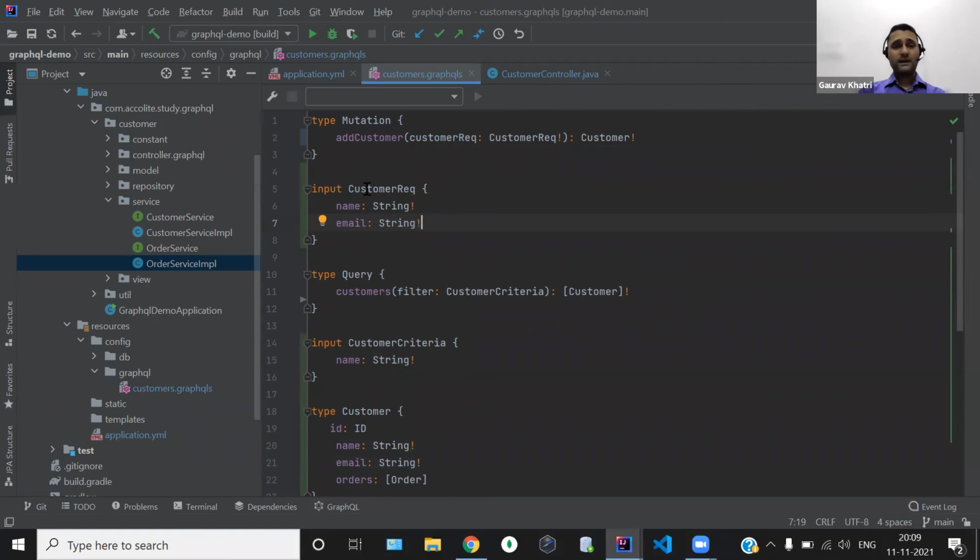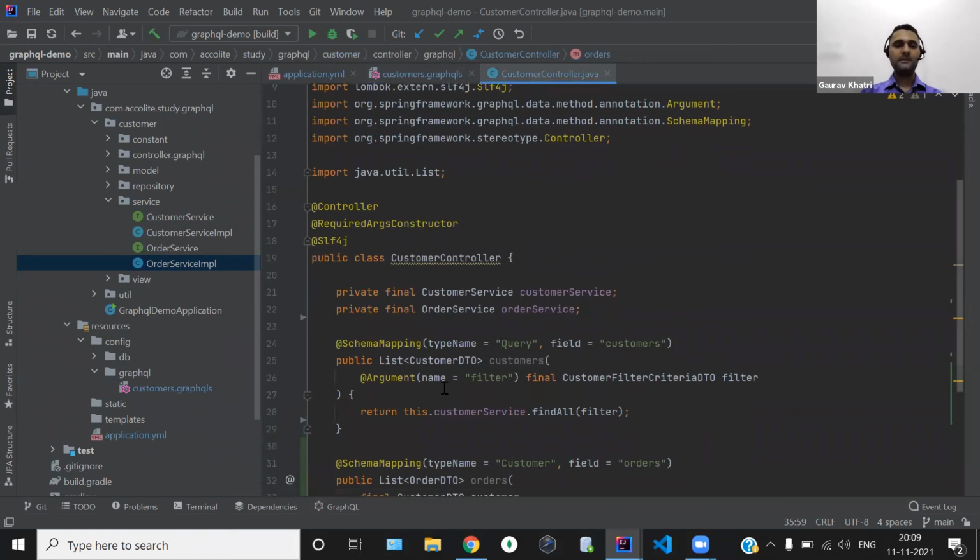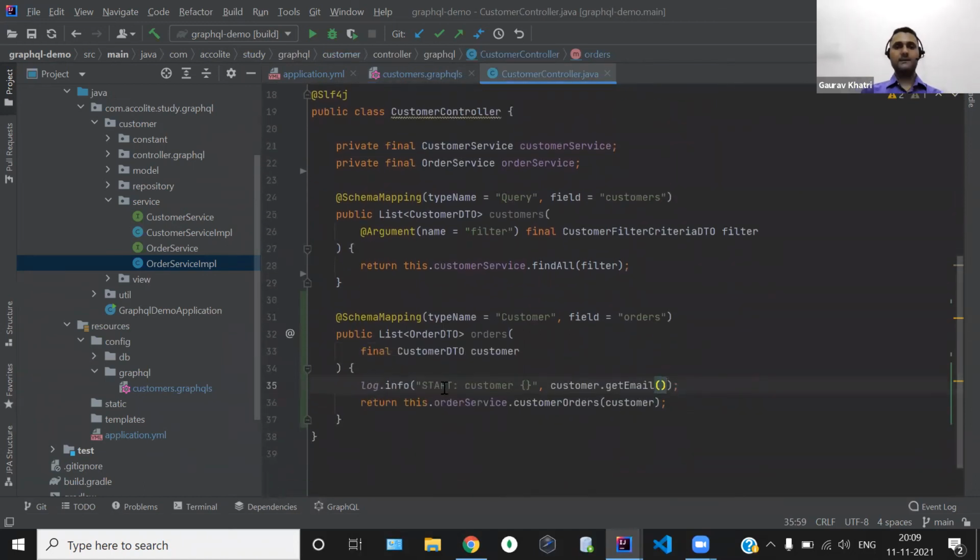So now we don't have to write the corresponding Java implementation. We can leverage the Customer DTO, which we have already written. So we will directly consume that Customer DTO for this CustomerRequest. And to write the mutation query, we will again take the help of this SchemaMapping annotation.